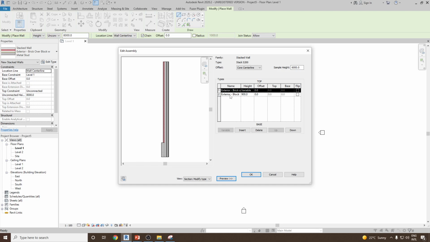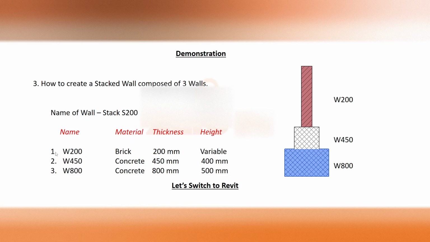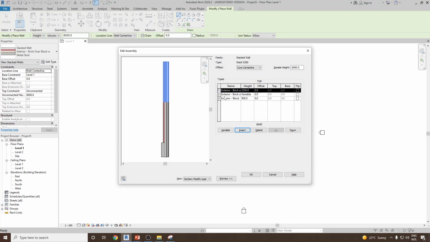Now here you will see there are already two walls present. So in our case we need to create a stack wall using the three walls which we have created already. So now we click on insert to add our third wall. Now as we know, our first wall, that is W200, should be variable. So what we'll do, we select the second wall and take it up. We want the variable layer to be always on the top.